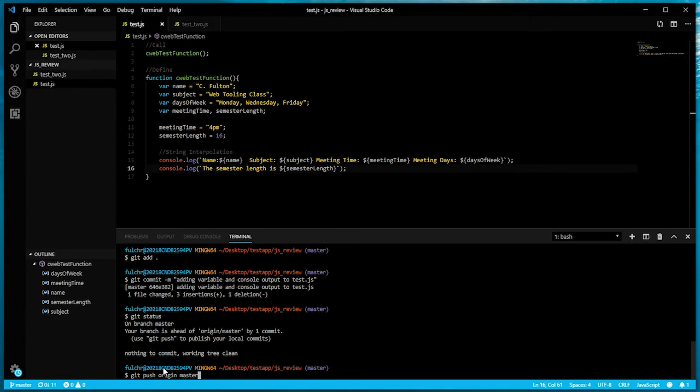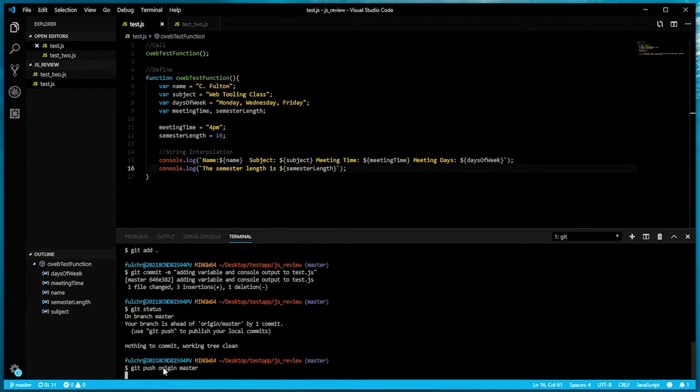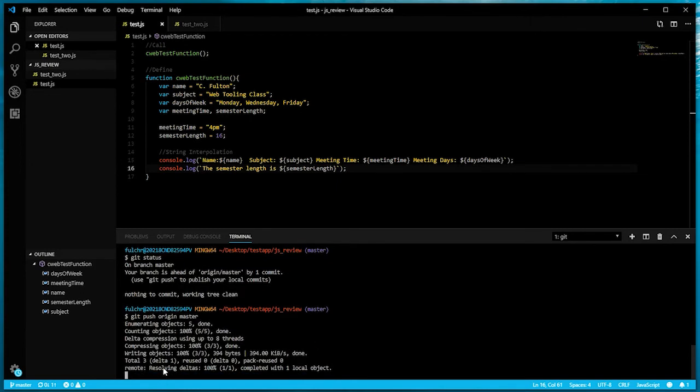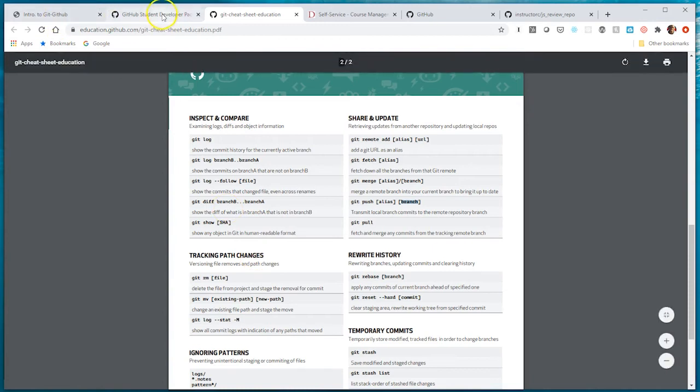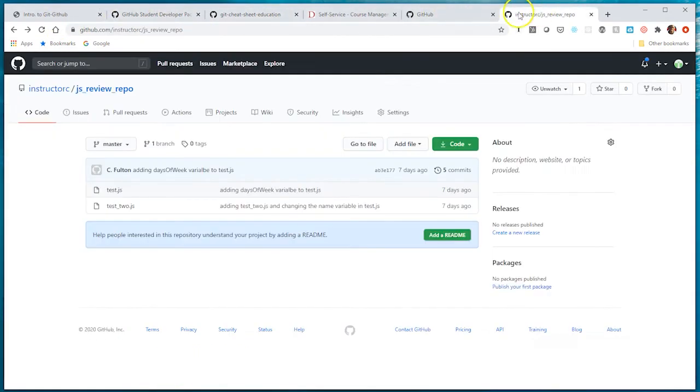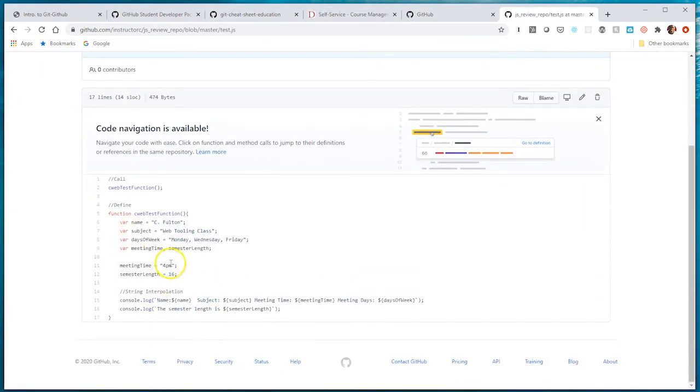In this case, we only have 1 branch name, which is master. And so we press enter, and that is getting pushed up to our remote repository. So that's done. And if we go back to our remote repository, which is here, you'll see that test.js does have those changes because I refreshed the browser.